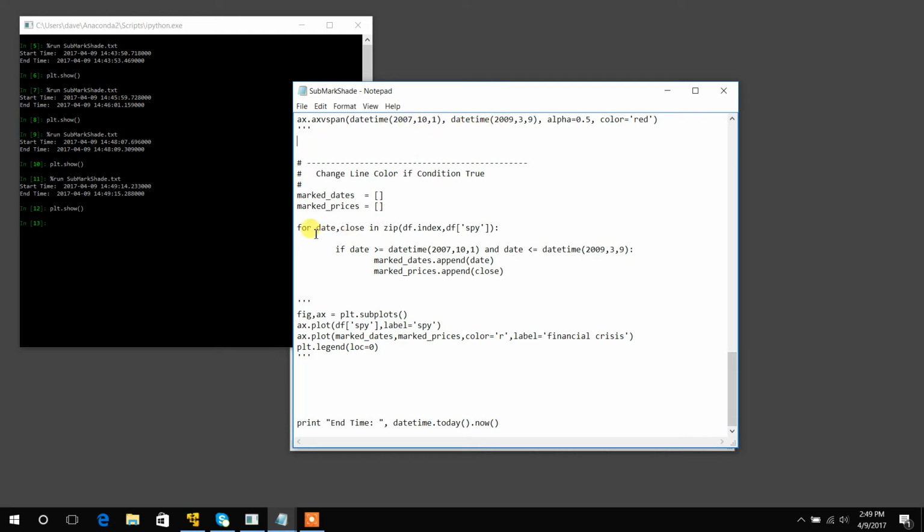So what I'm going to do is mark dates and prices, make 2 lists. This is not the most efficient way to do it, but it is the simplest way to explain it. Then I'm going to loop through the dates and closes in my data frame SPY. And I'm going to say, hey, if the date is greater than our start and less than our end, then keep that date and that closing price in these lists that we've created. Then I come down here and I'm going to uncomment this plotting section.